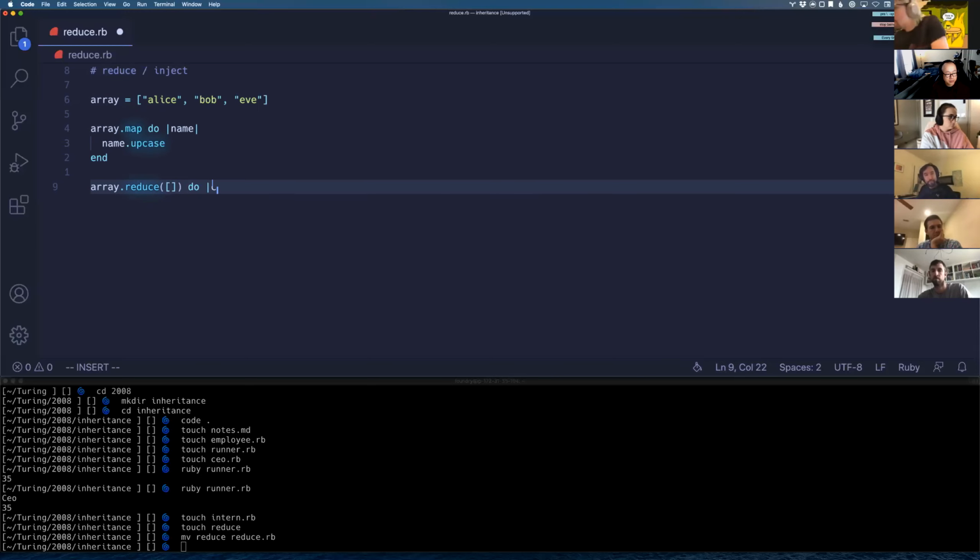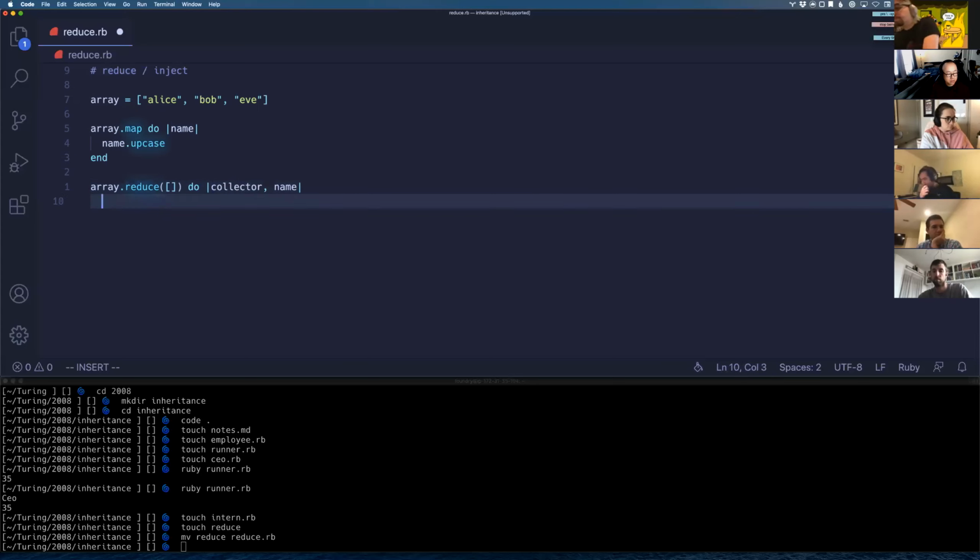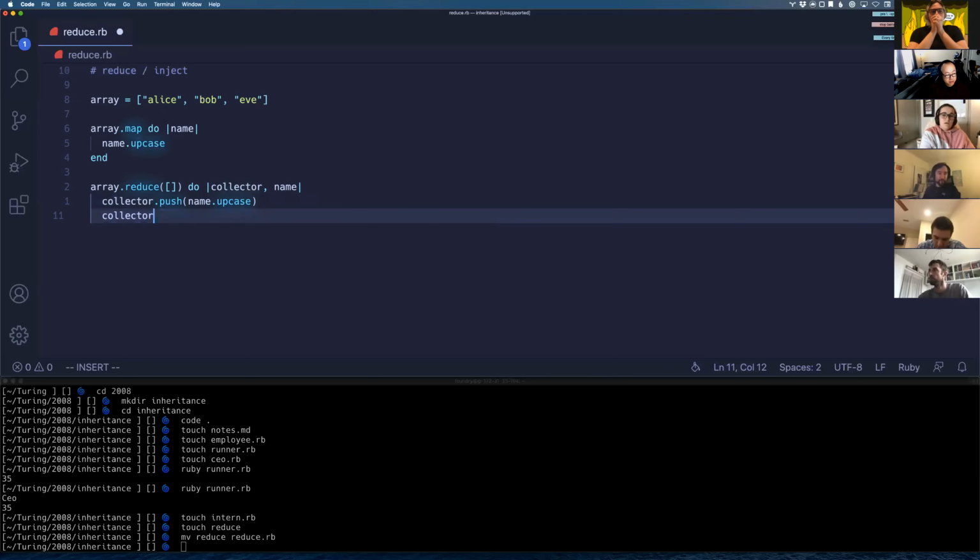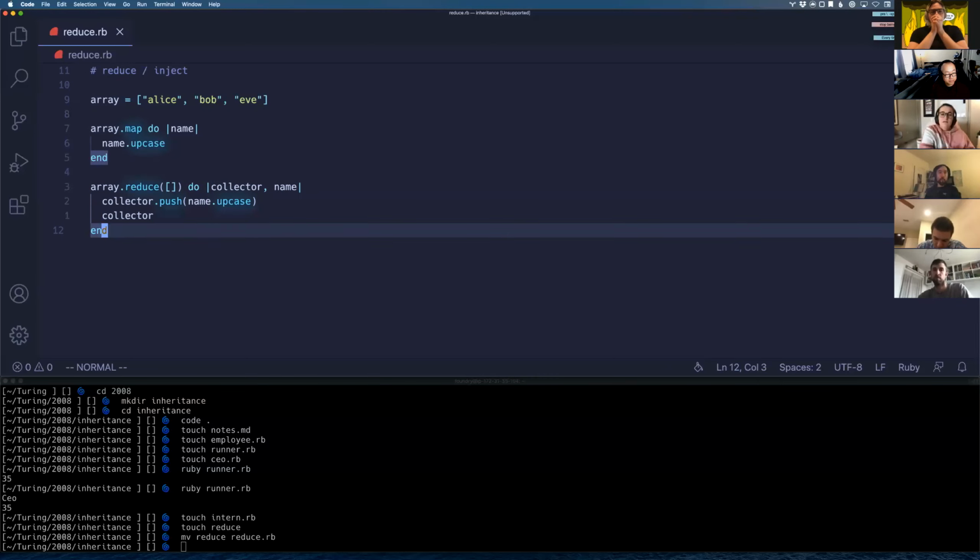I want to do my collector, and I'm going to have each thing as a name. And so what we're going to do is collector dot push name dot upcase, then collector, end, and this should do it. Push should return the entire collection? Yes, no, I don't remember off the top of my head. I see a thumbs up there, so probably.